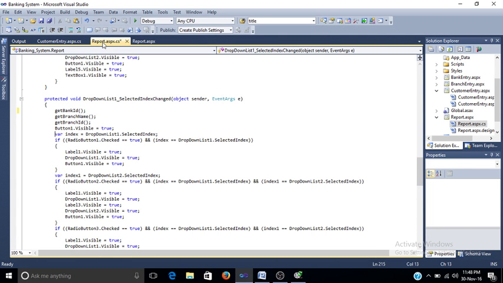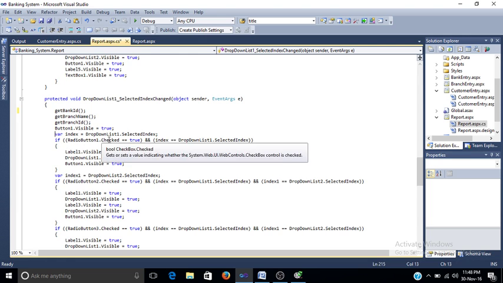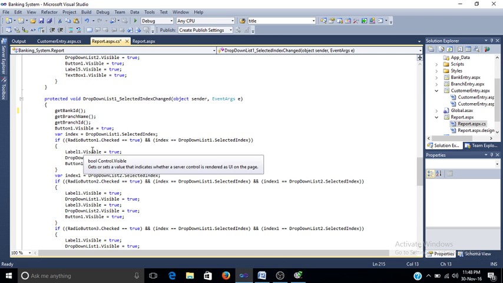After that we are taking a condition that if radio button 1 dot checked is equal to true and index is equal to drop down list 1 dot select index. If both conditions are true, then we are setting the visibility of the label 1, drop down list and button 1 to true. So when we write these things, what happens?